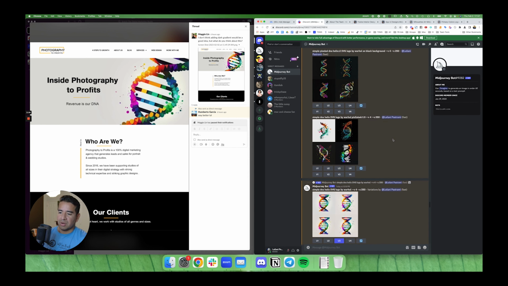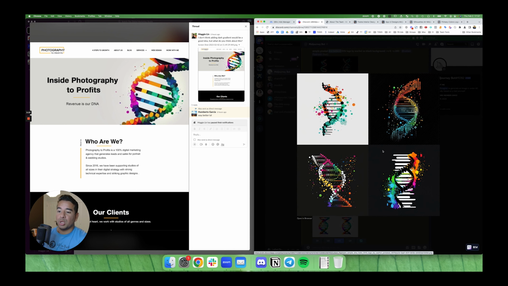And then I started just doing more, putting an emphasis, a strength of 2 on this one on a black background, DNA SVG by Warhol pixelated. And I started getting closer to what I wanted.